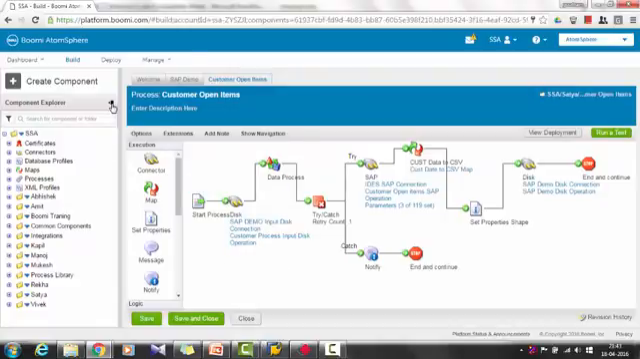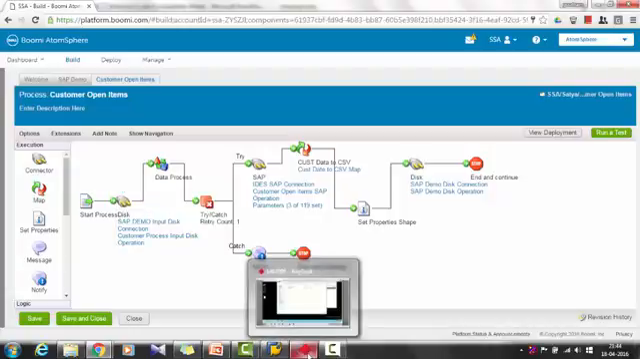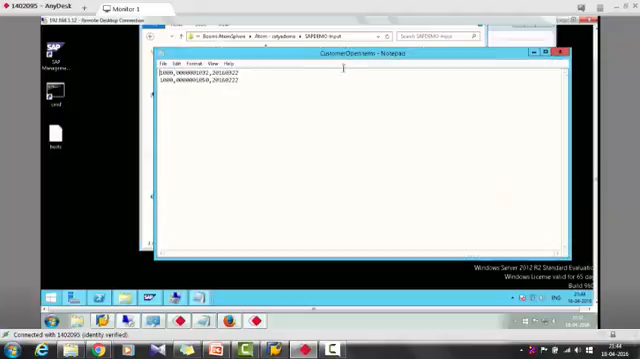If you see, this process is also similar to the previous process of integration between Dell Boomi and SAP using custom RFC. For this process, we have maintained the input file in the same folder with a different name. As you can see, it's customer open items. Here, I have maintained different line items with different customer numbers and the current date. This can be any date from which you want the customer open items. So here I have maintained the company code, customer code, and the date.